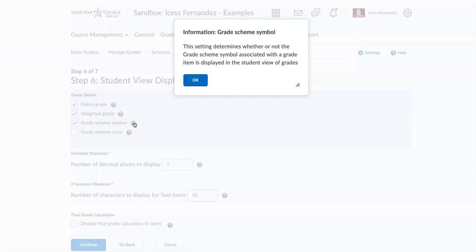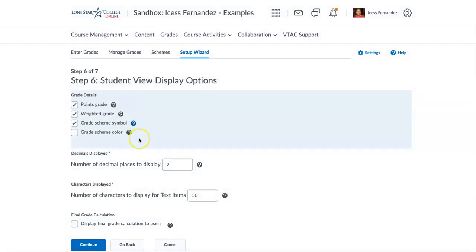It determines whether or not the grade scheme symbol associated with a grade is displayed in the student's view of grades. So a symbol could be, if you want to do just A, B, C, or D, give them a letter grade versus a number grade. And that's completely doable here. And of course you have the scheme color if you want to assign specific colors to specific grades. So if you want to color code your wonderful gradebook, that is completely up to you.